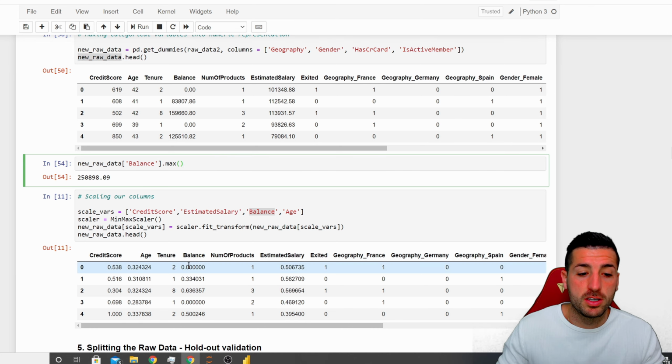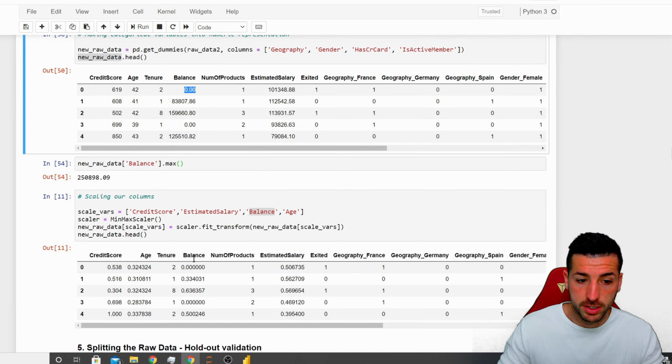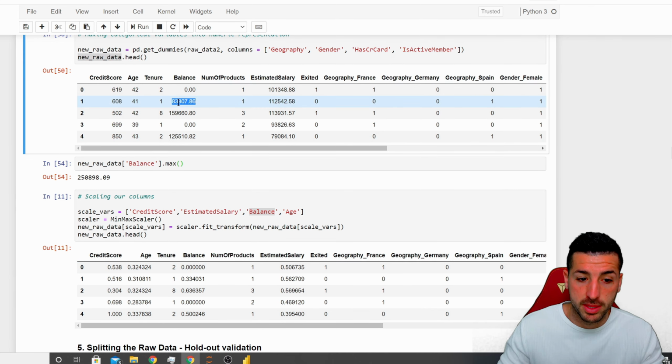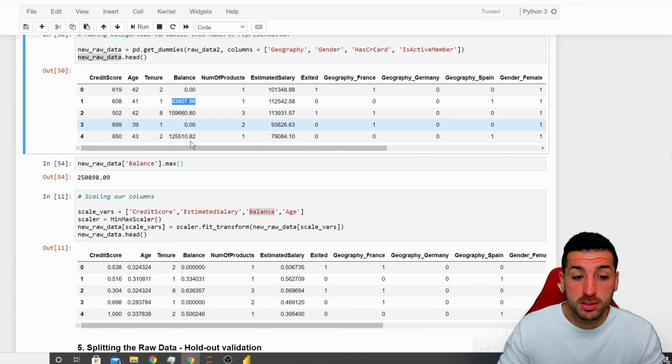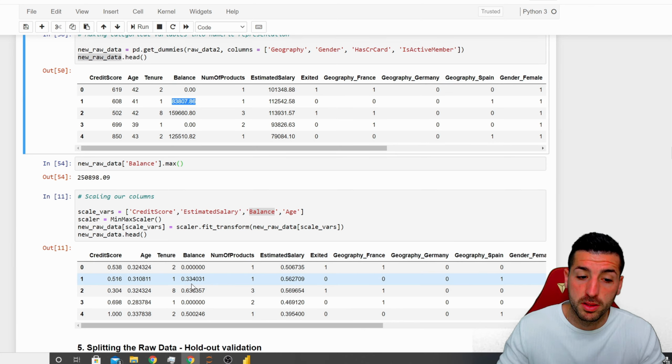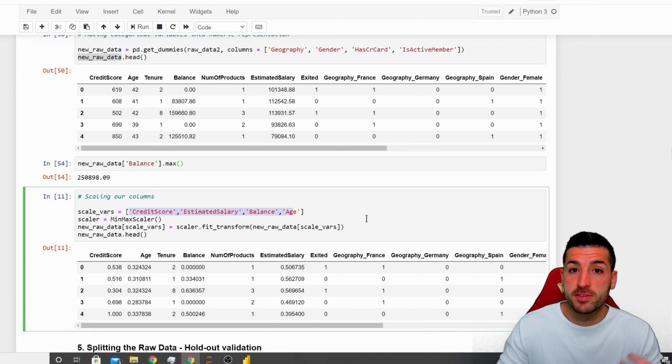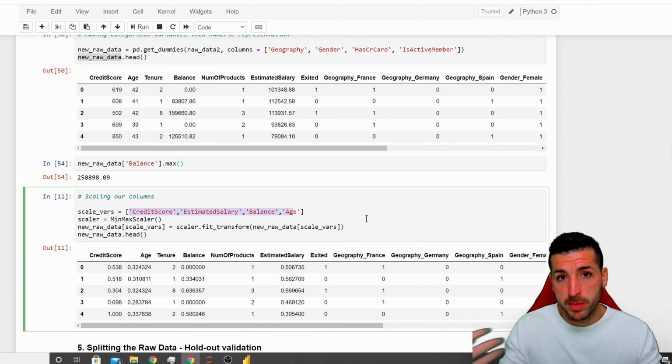So as you can see, for the first one, which is 0, it stayed with 0. But for the second one, which is 83,000, it converted this number into 0.33. And the same thing applies for all columns that we have scaled by selecting the minimum value, the maximum value, and then converting those into numbers between 0 and 1.